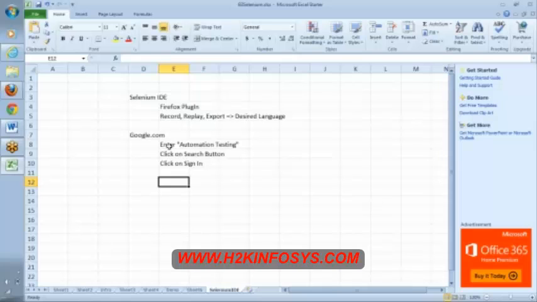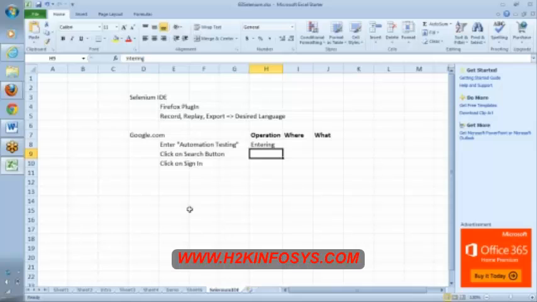If we want to automate these three steps, there will be three things. One is the operation, another is where, and the third is what. It means what you are doing, what is the operation you are performing in this step. We are performing an operation, entering. Where are we performing it? In a text box. And what we are entering? Automation testing.